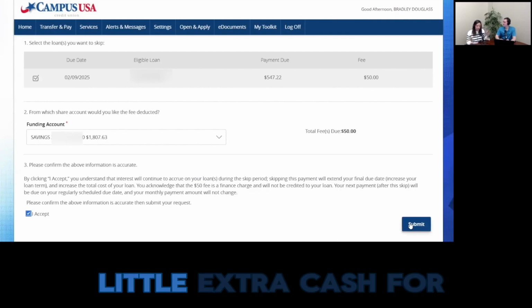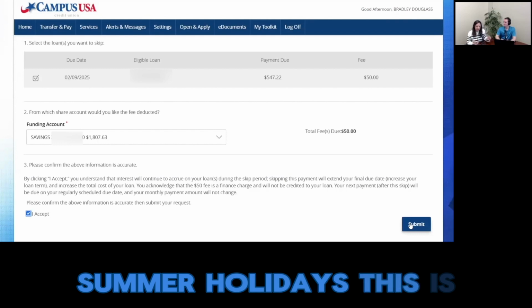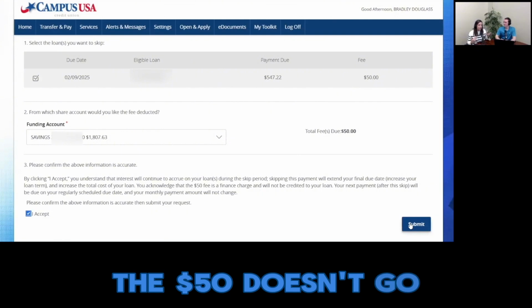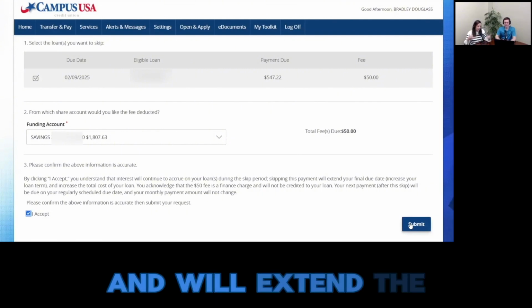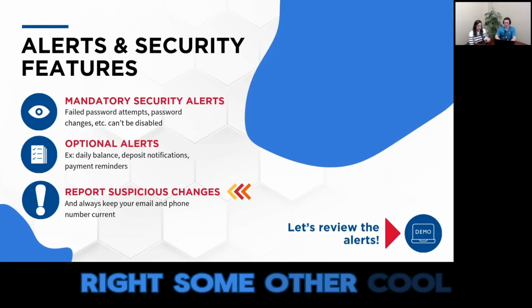If you need a little extra cash for, you said, summer, holidays, this is a nice way to just boost your budget a little bit. Yeah. The $50 doesn't go towards your loan, but it is a convenience fee, and will extend the terms of your loan with each skip. Right. Some other cool features.